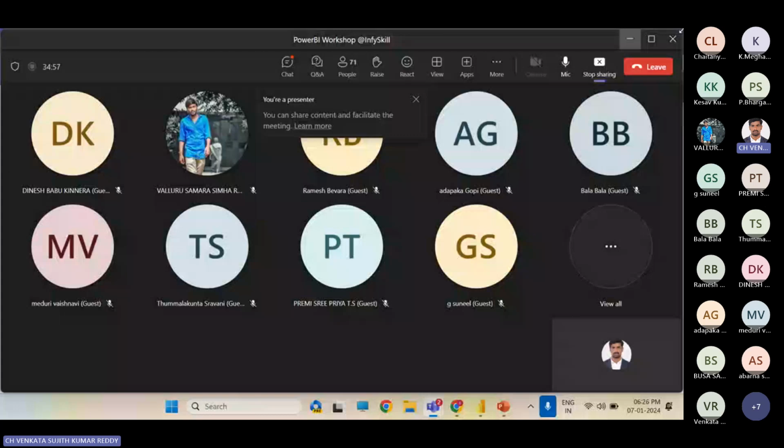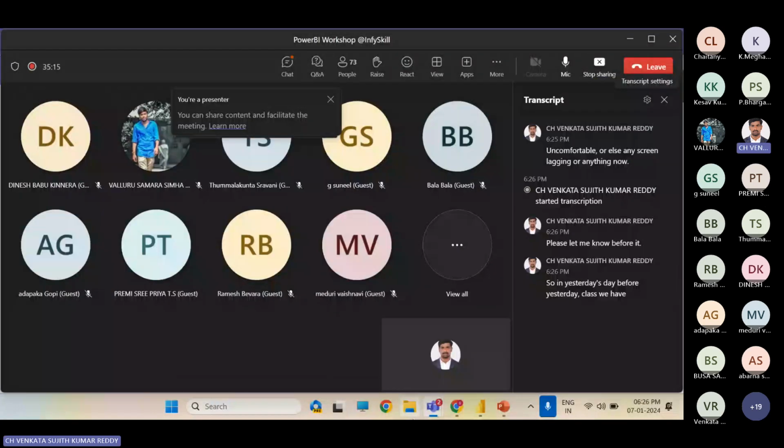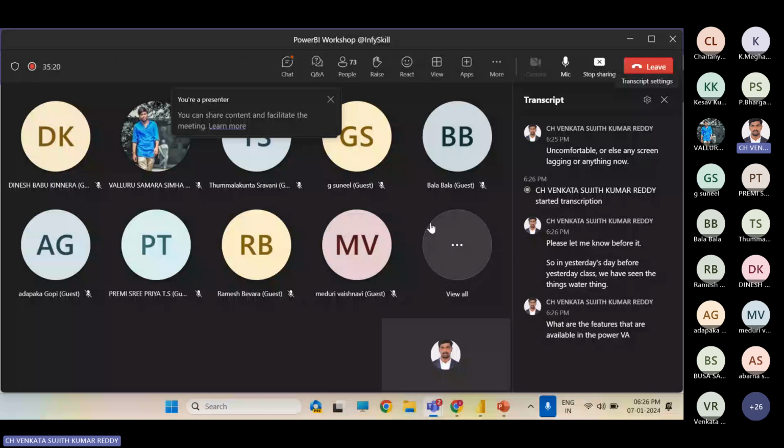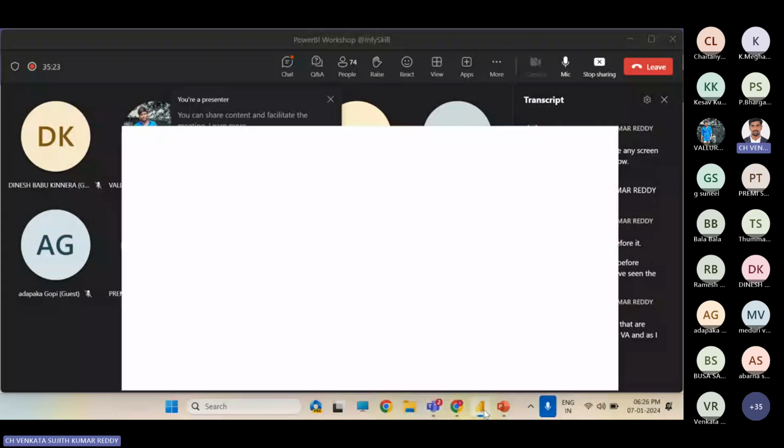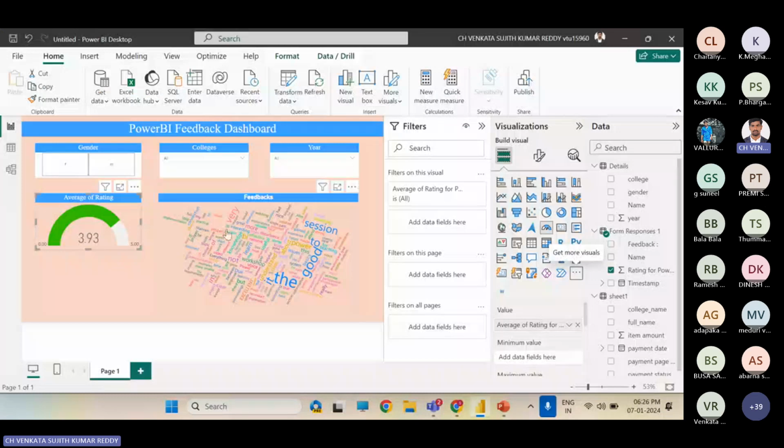So in the class the day before yesterday, we saw the features available in Power BI. I have seen a lot of your comments here. These are the feedbacks I got, 3.98, with comments like nice session, mic is not working, or internet issues. Thanks for the feedback, I will rectify it. Some of you asked if we can do a mini project or something similar. So I will go through it.